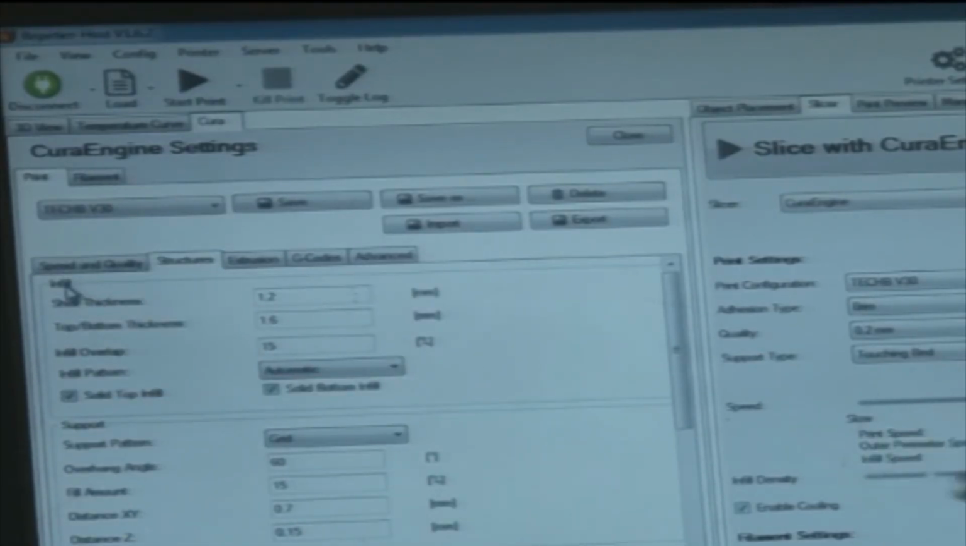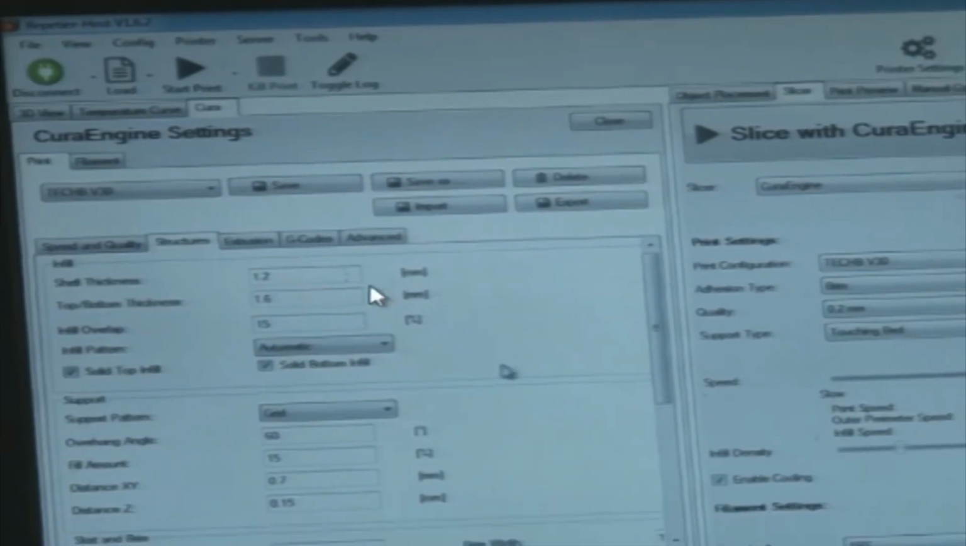After setting all, we go for the next thing, that is called structure. In structure, we have shell thickness, which is 1.2 mm, and top and bottom thickness is 1.6 mm. Infill overlap is 15%. So what is basically infill overlap?